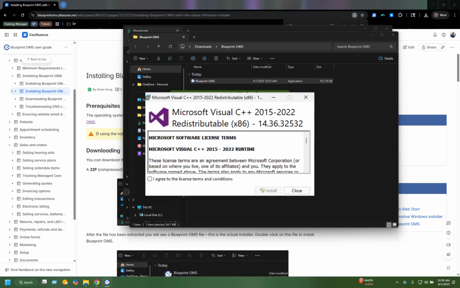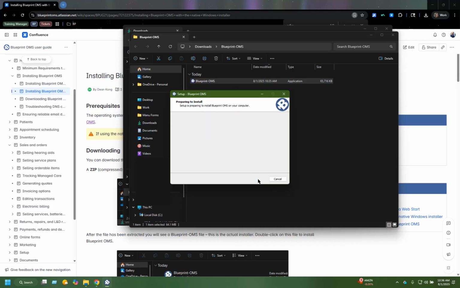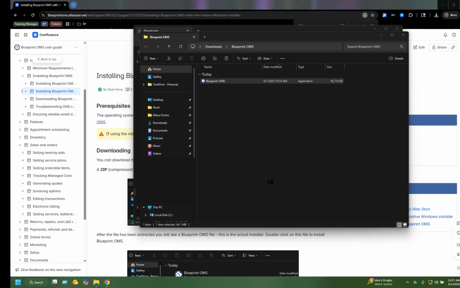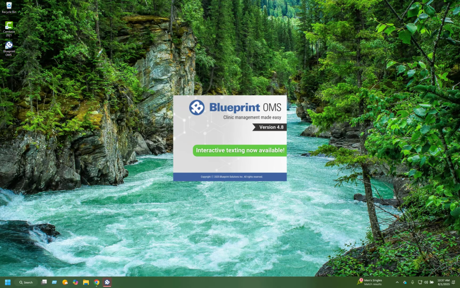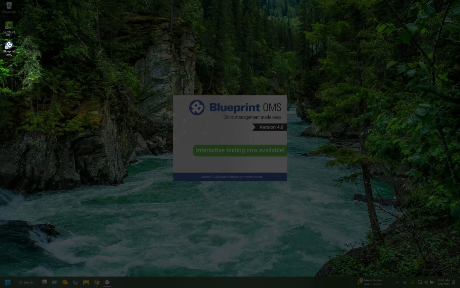Now, if this isn't already installed, you may see a pop-up to install a Microsoft Visual application. Make sure to say yes to this install. Finish installation by clicking Next. Once done, Blueprint OMS will launch automatically and a desktop shortcut will be created.